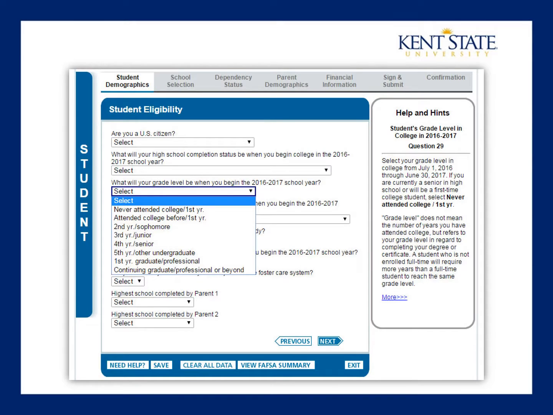Next, we have the student eligibility section. Only U.S. citizens or those individuals here as current residents or eligible non-citizens are eligible to receive financial assistance for college from the federal government. They also want to know what the student's high school completion status will be and what your school level is going to be when you come to college this year.